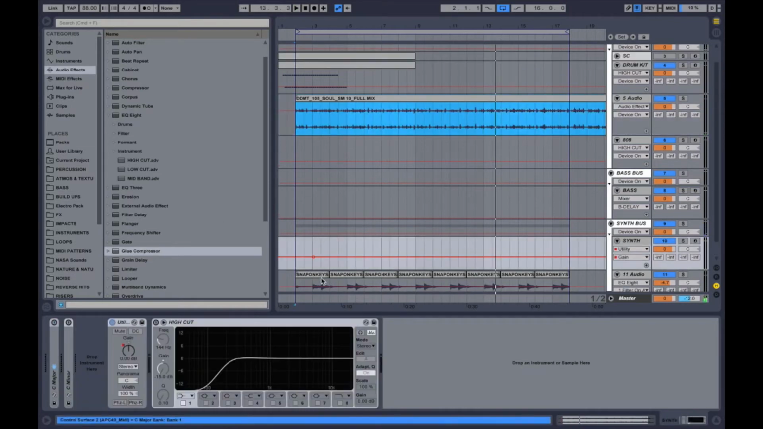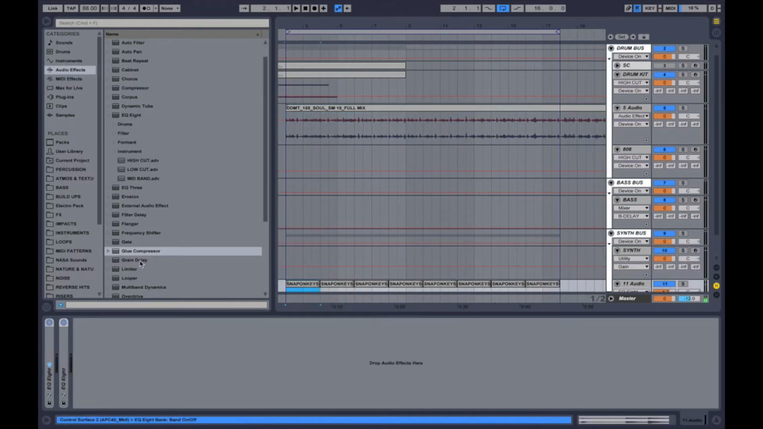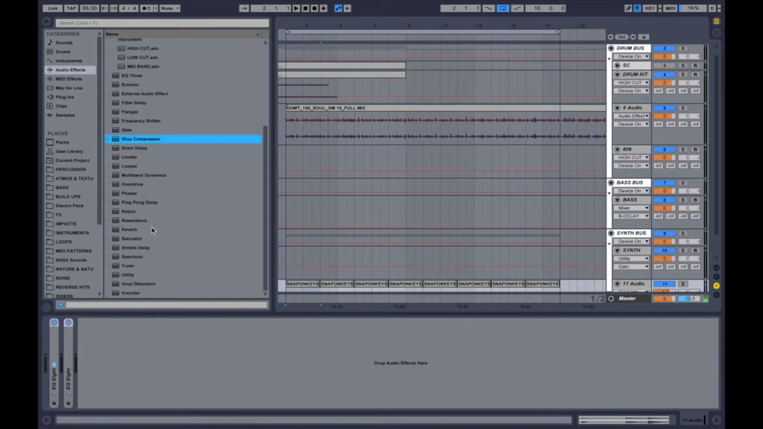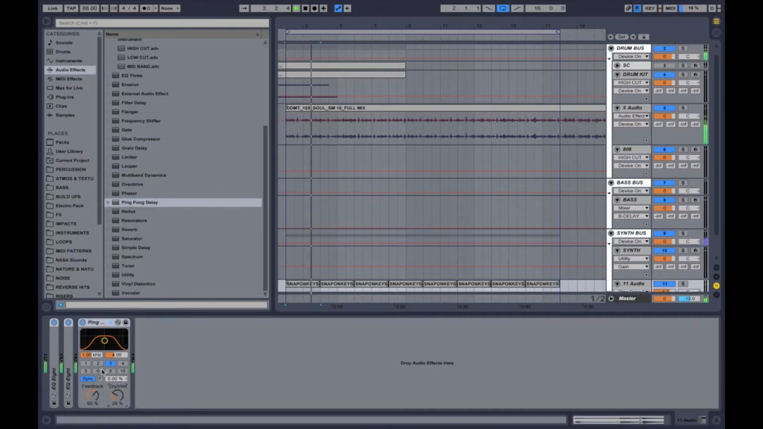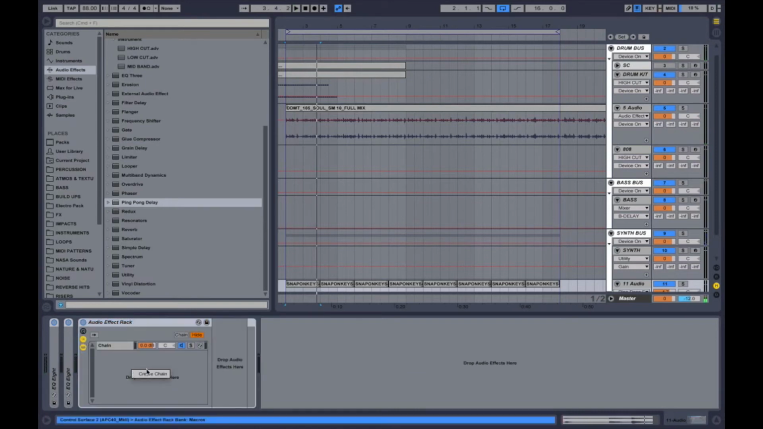So in terms of melodies, parallel processing, some cool little tricks here on delays. So let's go with this ping pong delay. So typically, you got your boring, right?